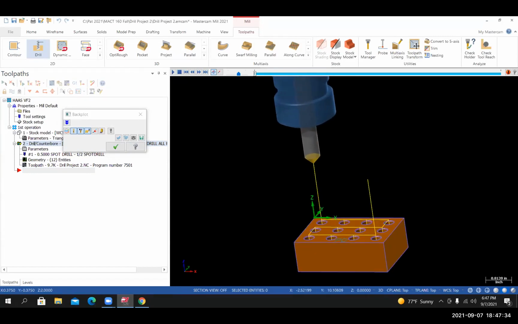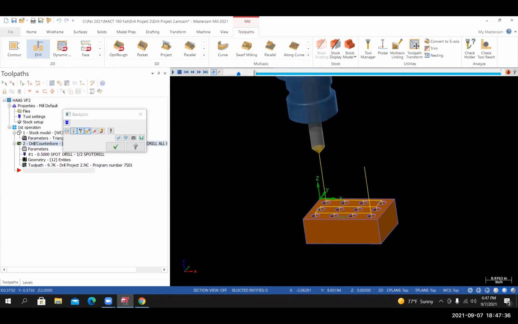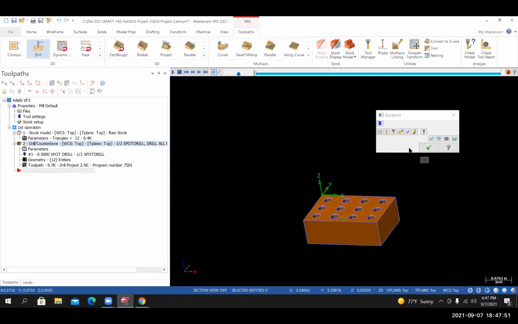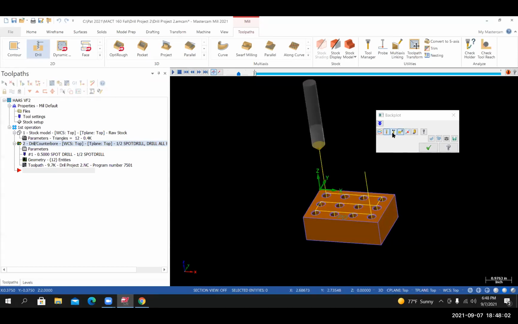There are things that we can do to control what's visible on our screen. This particular icon here, I can control the display of the tool. I can control the display of the tool holder. I can control the display of rapid moves. And I think feed moves are on here somewhere too, but I'm not seeing an icon for them. So I like to have the rapid moves visible. I like to have the tool visible, and I like to have the tool holder visible.